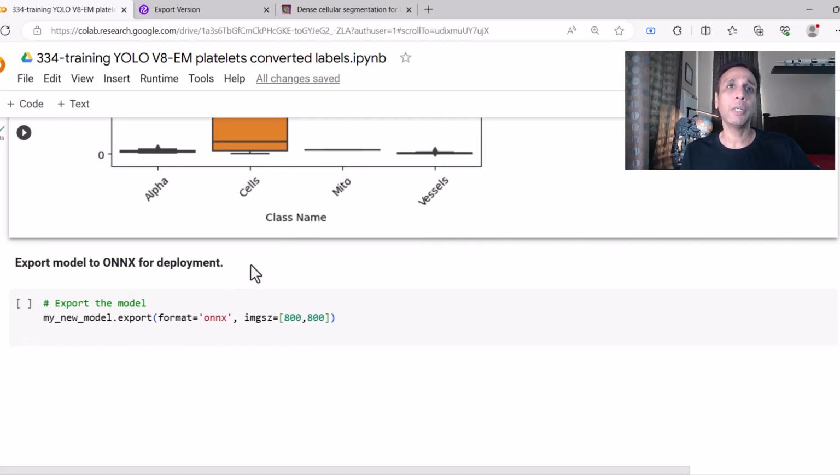Now let's say, okay, this is great. I want to deploy this in real time, for real-time applications. You can export this as ONNX format. And I've done a couple of videos on ONNX in the past, but ONNX is a lightweight, let's say, model that can be deployed pretty easily. So go ahead and download this and create a web app or something.